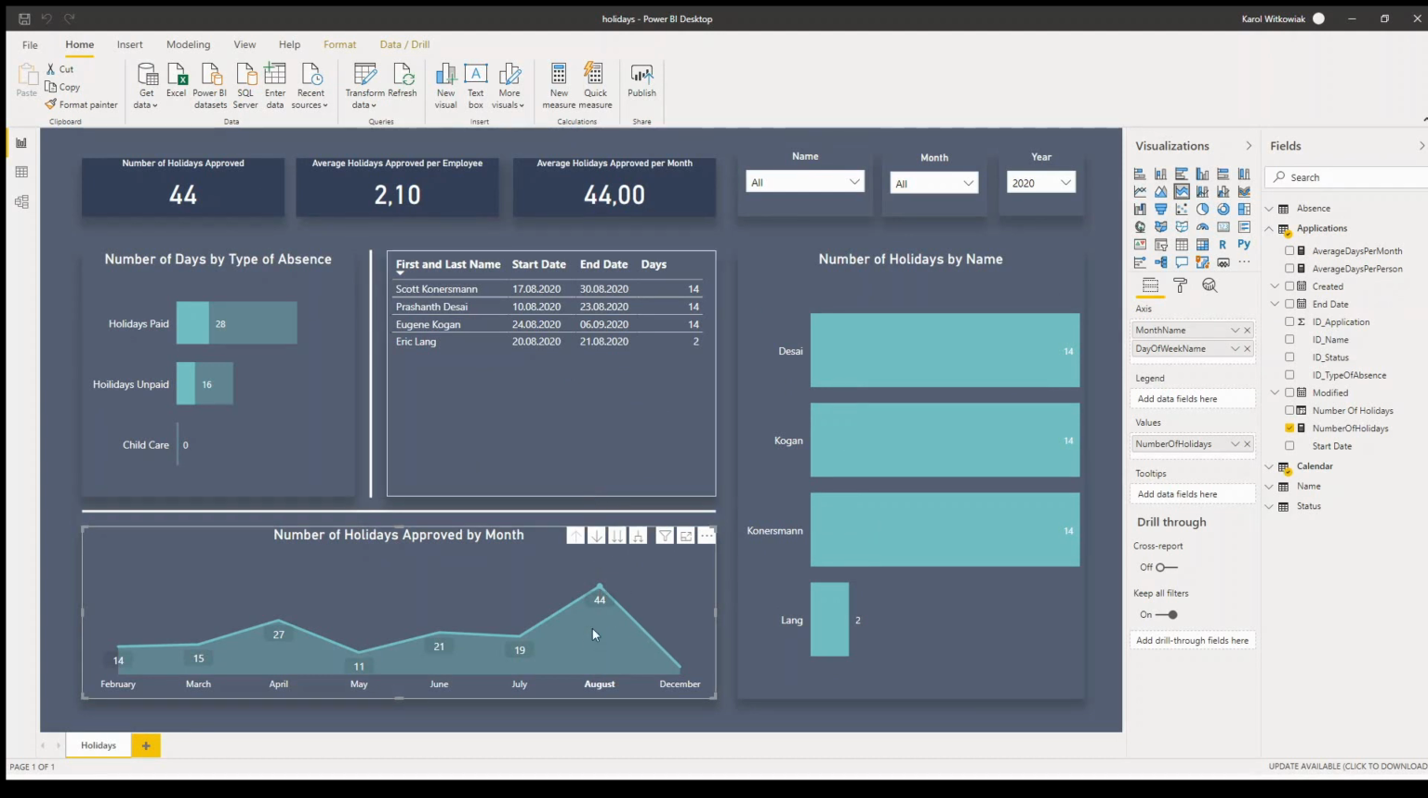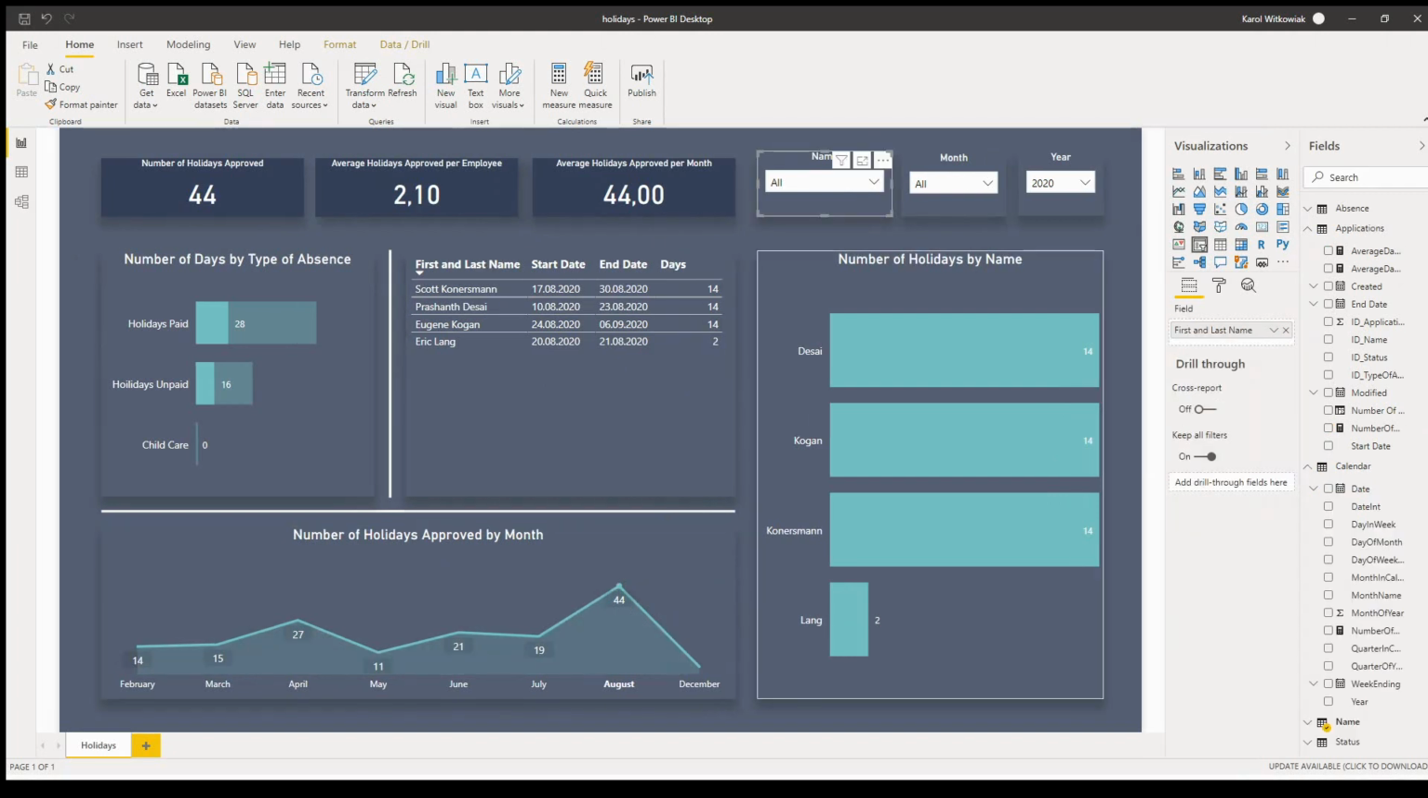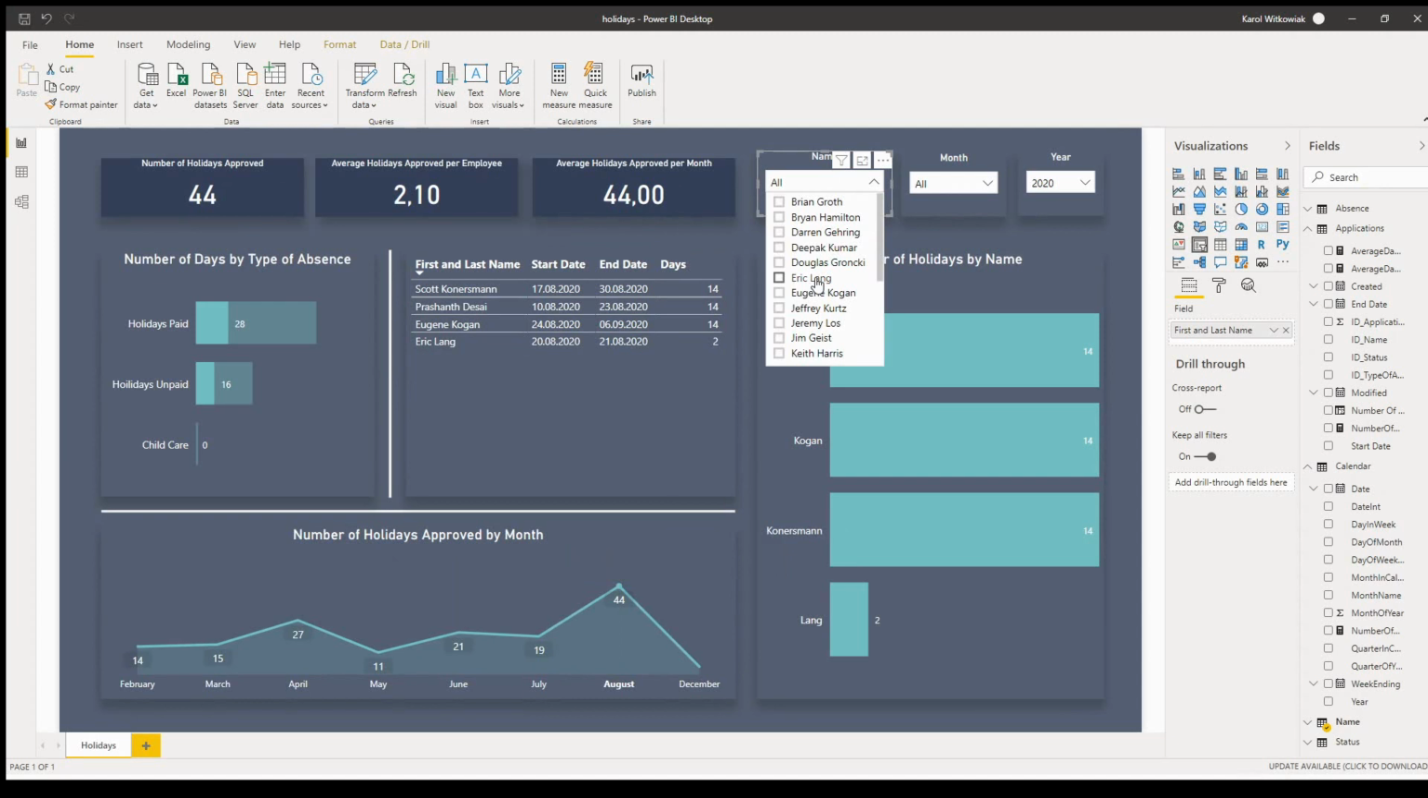In this month we have 44 days, but one employee started a holiday in August and finished in September. But we don't have a September. Why? Because we have a relationship between the table Calendar and the start date, so this number is assigned to August. I would like to have information on this chart that employee Eugen Kogan has 8 days in August and 6 days in September.